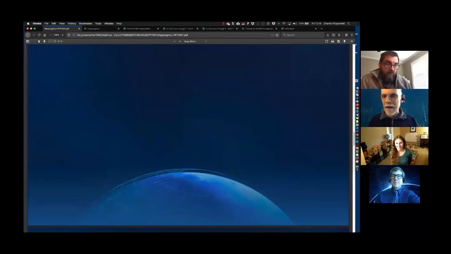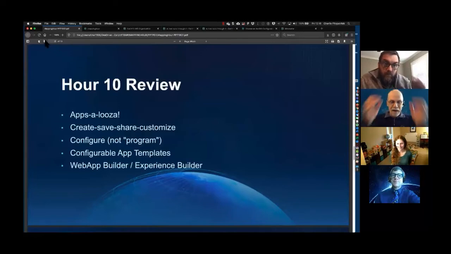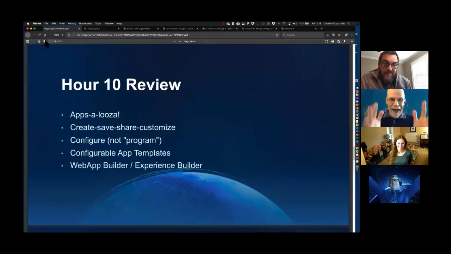All right, I'm going to share my screen here because we're now at the zone where we can say, all right, let's look and see, what did we get? We got the apps-a-palooza. We got apps galore. And it's this whole notion of the map as a construction zone versus the app as a finished product that is really powerful.